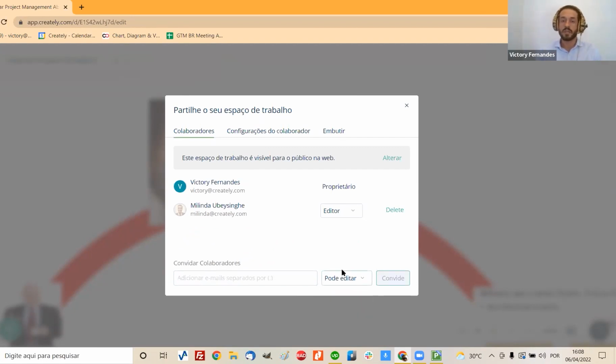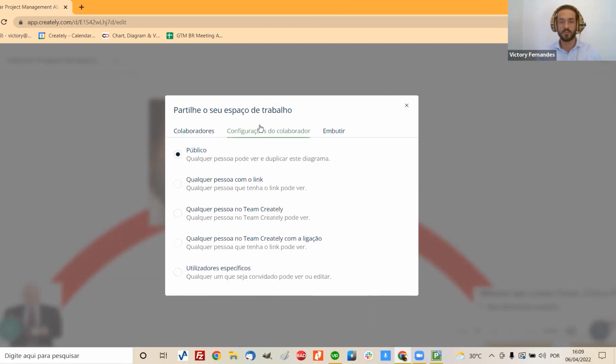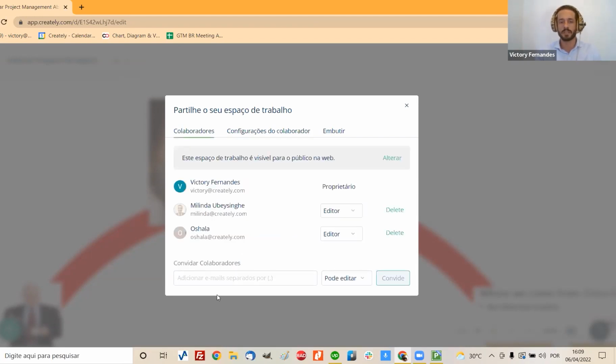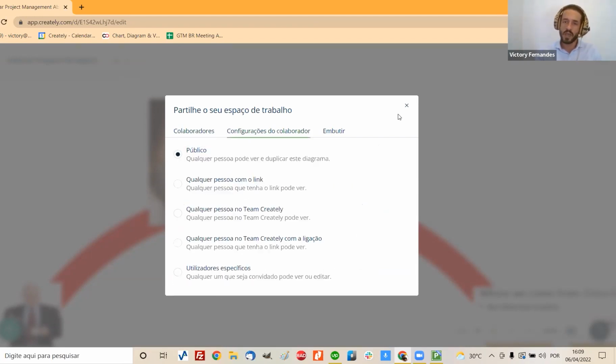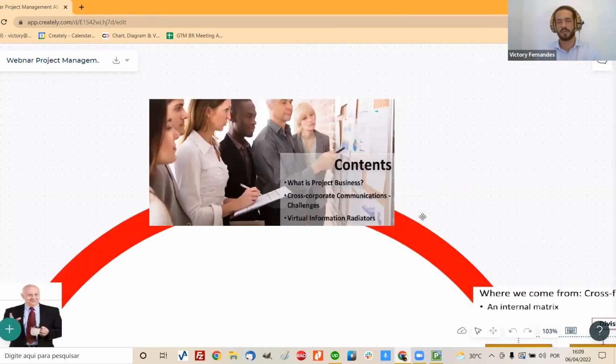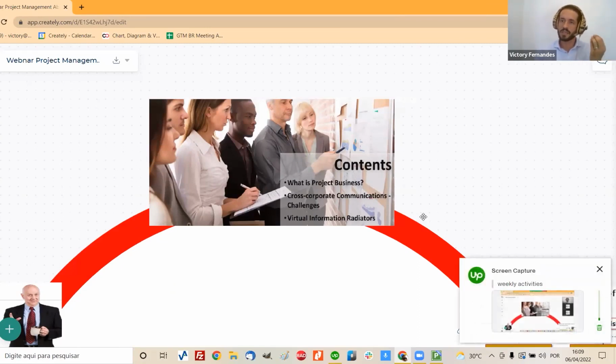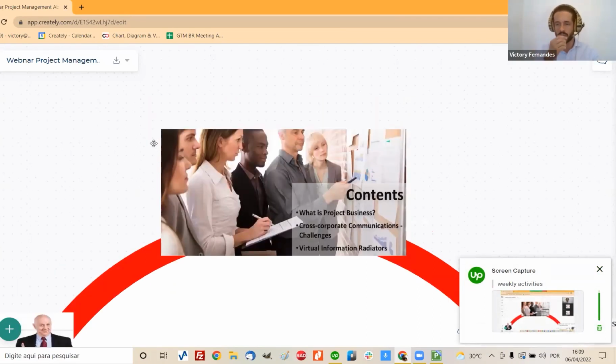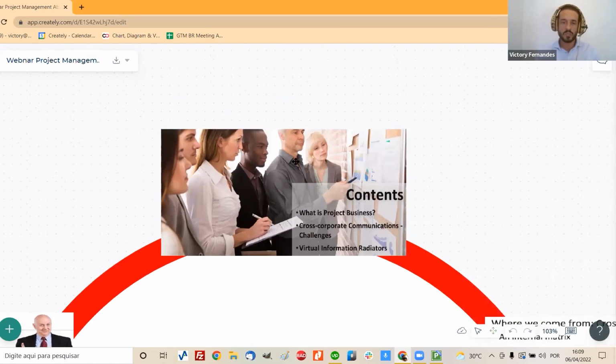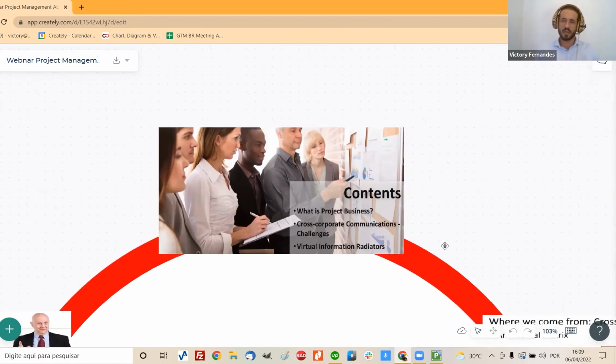This is the same for the configuration. I can say if this document is public, or I can simply send the link to another person instead of inviting him, or I can only work with people from my team or with people that I invite personally using their emails. So the process of sharing a document that we could do with Google Docs or an Excel sheet, now I can do with Creately, using whatever kind of document we want to plan and design here, okay?